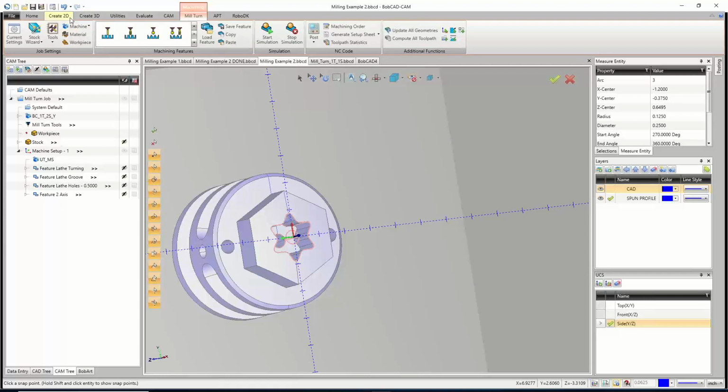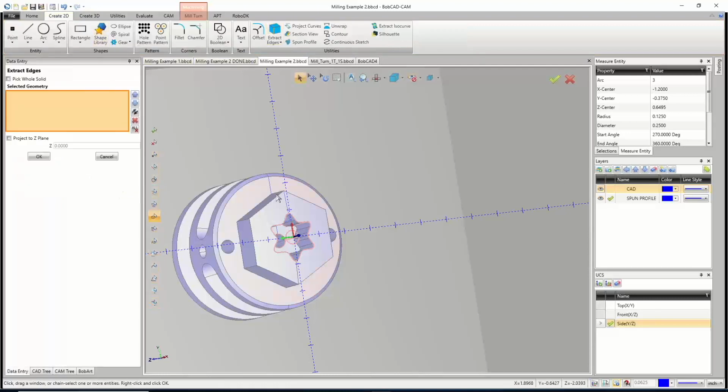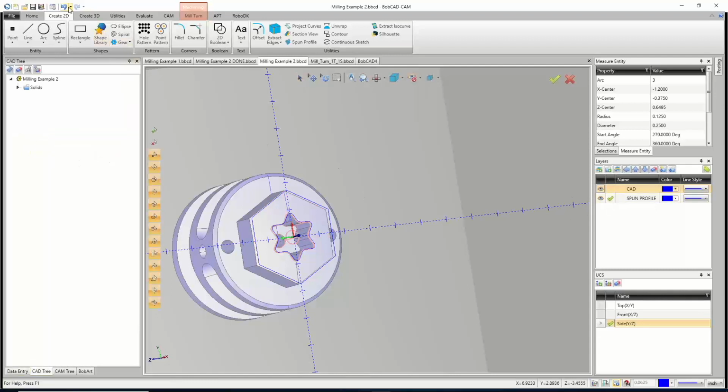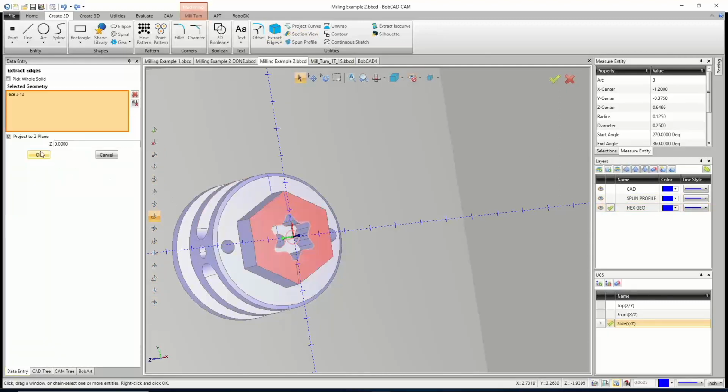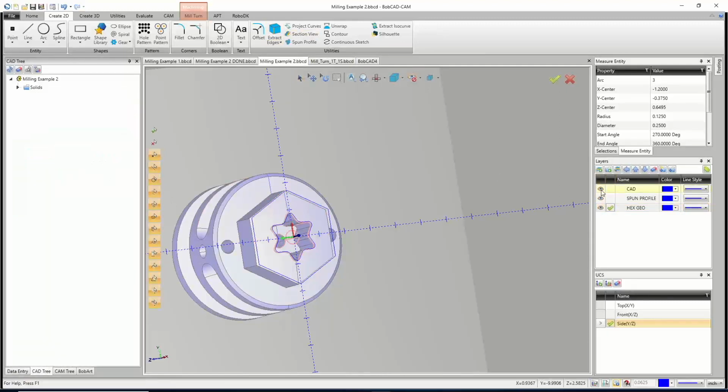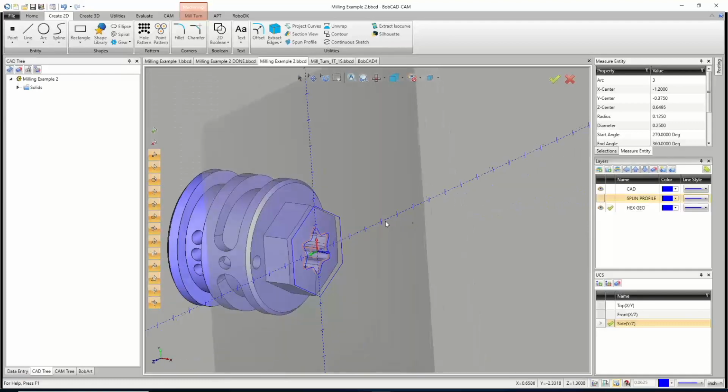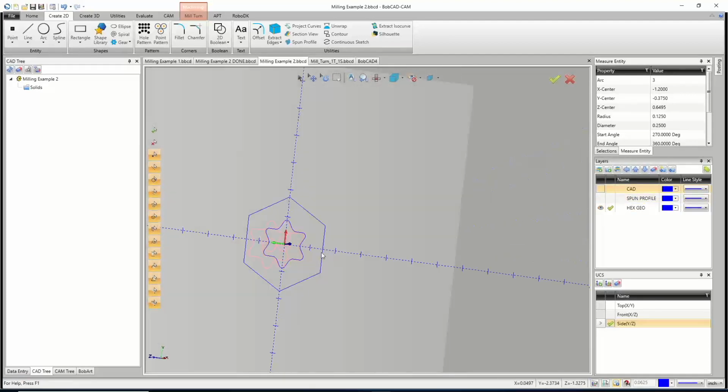So I'm going to go to Create 2D and Extract Edges. I'm going to project to my Z plane of 0, so it's going to flatten it out for me. And then I can pick that surface there and hit OK. Now, if I just hide, whoops, hold on, let me hit undo. Let's do this a better way. This is our hex geo is what I'm going to call that. And yeah, try that again. Make sure we put it on a separate layer so that it doesn't interfere with, say, the spun profile or anything, or the CAD. So there we have it.